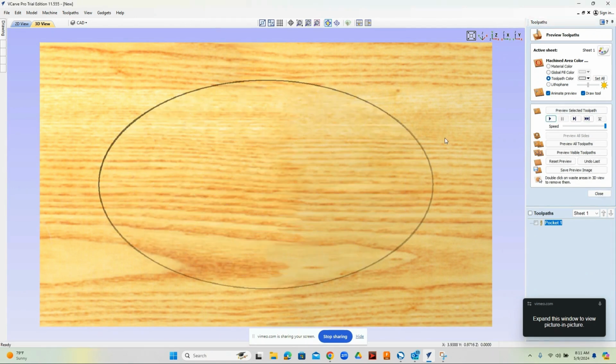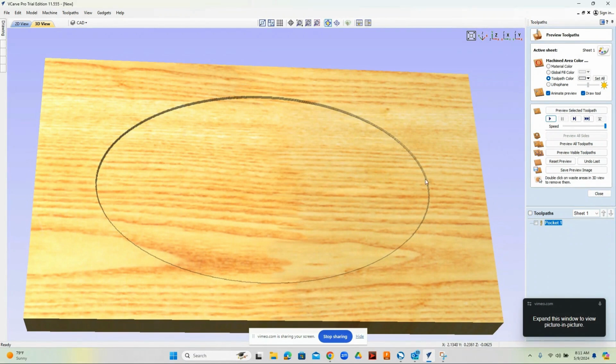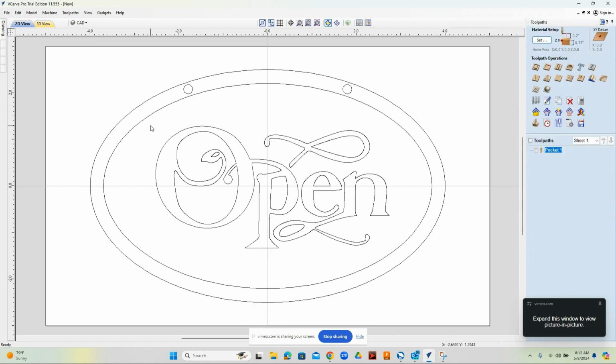All right, now that we've done that, let's go back to the 2D view. The next step that we want to do is the V-carve, right? So we're going to close this window. We'll window pick what we want to V-carve. All right, so we'll select all those. Then we're going to go to V-carve here.